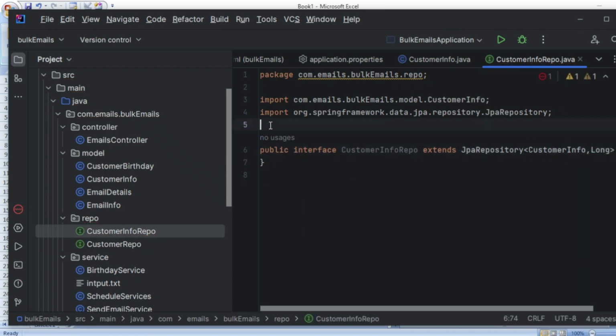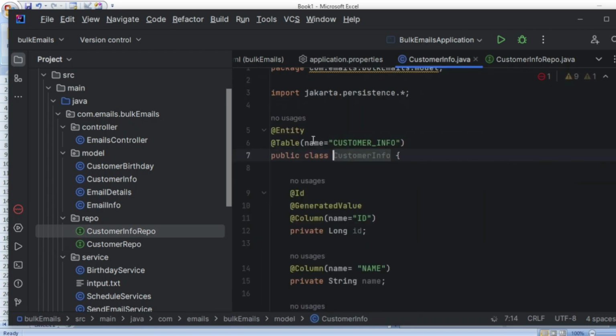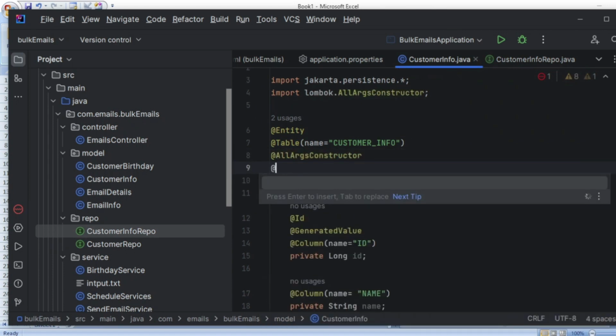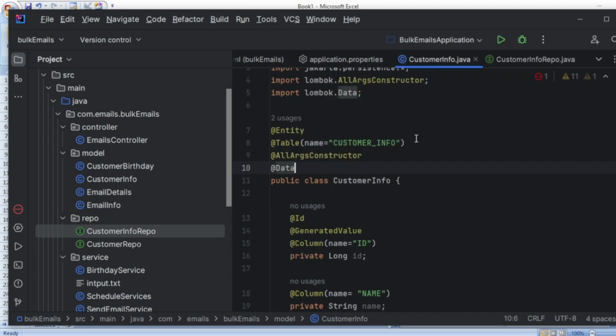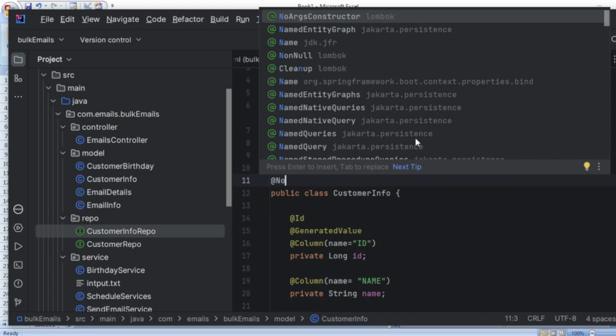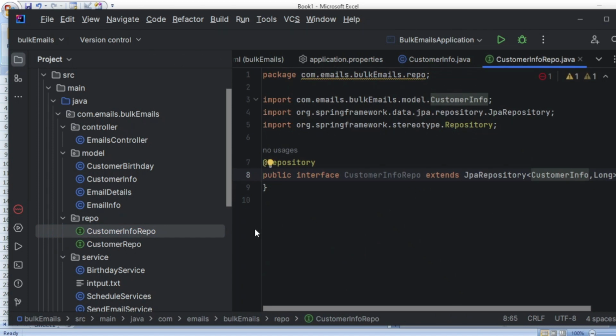Let's keep it as @Repository, and here in CustomerInfo let's add @AllArgsConstructor, and also @Data from Lombok, so that it will add the setters and getters, and also we are going to add a no-args constructor. Now we are done with the repository. Now let's insert some data into this table, so that we can check against our daily running job, right?